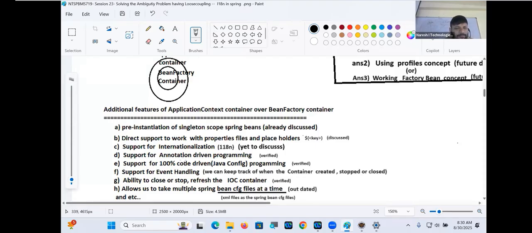Support for 100% code-driven programming: the possibility is there. Support for event handling: definitely there is support for event handling. Come on. Super.